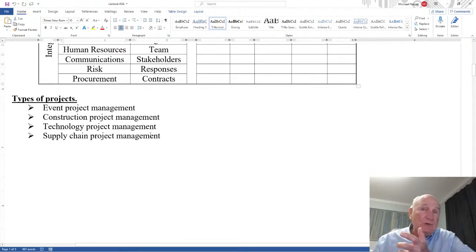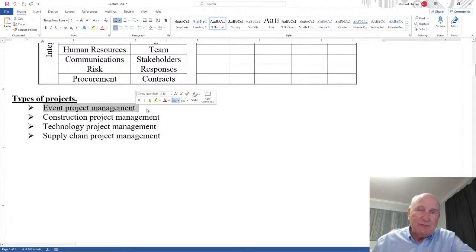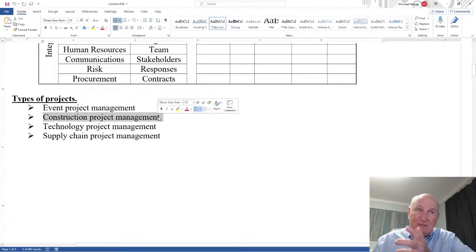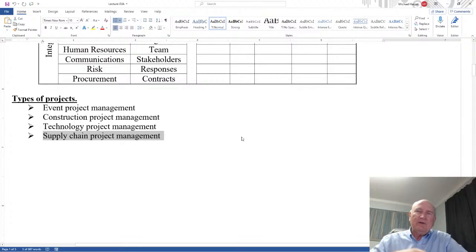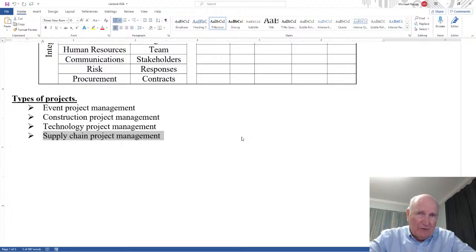Types of projects. What we're doing today can be applied to event project management, construction project management, where it is used a lot, and technology project management, maybe software development or high tech, like NASA or Lockheed Martin. And supply chain project management is growing in popularity. That got a lot of attention in 2020 and even in 2021: the supply chain of pharmaceuticals, the cold chain, the food chain. All that's going to be very important to keep going and also to be agile and resilient.